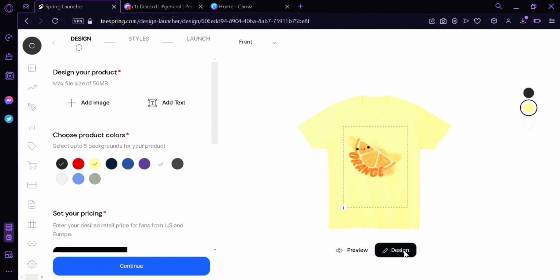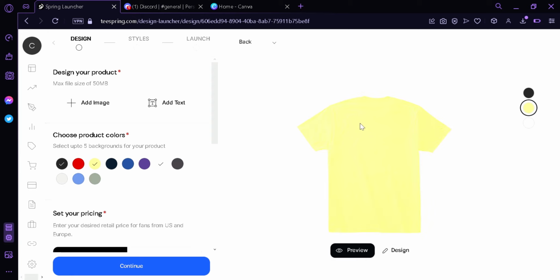And then I'm going to click on design. Then I'm going to click on preview to see what our design looks like right now. This is what our design looks like right now. And this is the back part. The back part was not saved. Oh, there it is. The back part is just a small version of the front part.